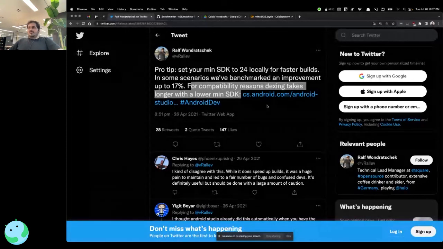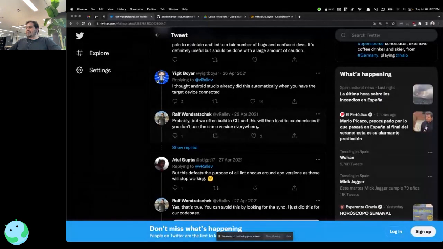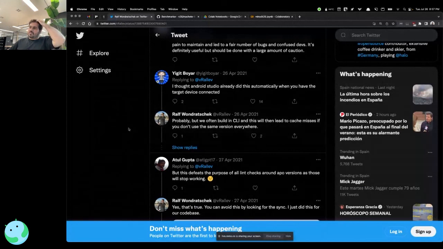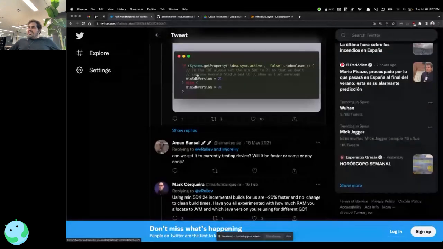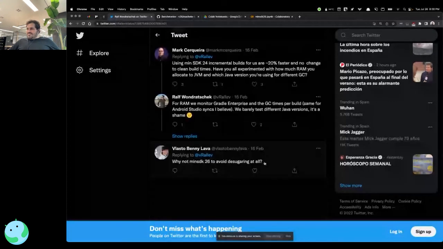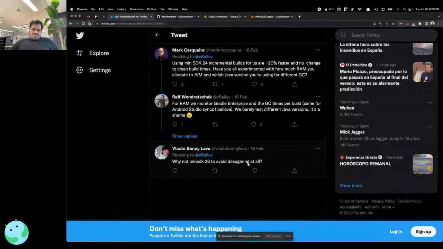And we have a discussion here. Okay, I think that Android Studio did this automatically when you have the target device connected, probably, but we often build in CLI, and this will then lead to cache misses if we don't use the same version everywhere, and so on. So yeah, there is some snippet here on how to detect the IDE and drive the build logic. And eventually we even have this one here from this year: why not min SDK 26 to avoid the desugaring at all? Awesome. So we have this situation, and let's benchmark it.